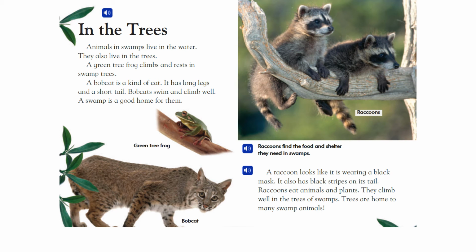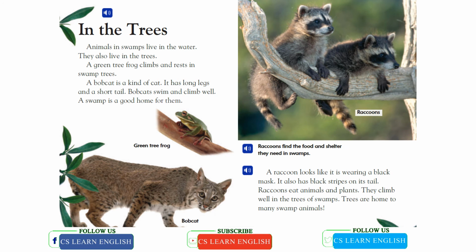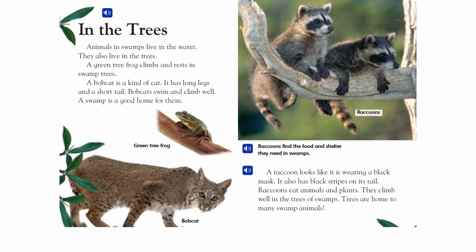Raccoons find the food and shelter they need in swamps. A raccoon looks like it is wearing a black mask. It also has black stripes on its tail. Raccoons eat animals and plants. They climb well in the trees of swamps. Trees are home to many swamp animals.